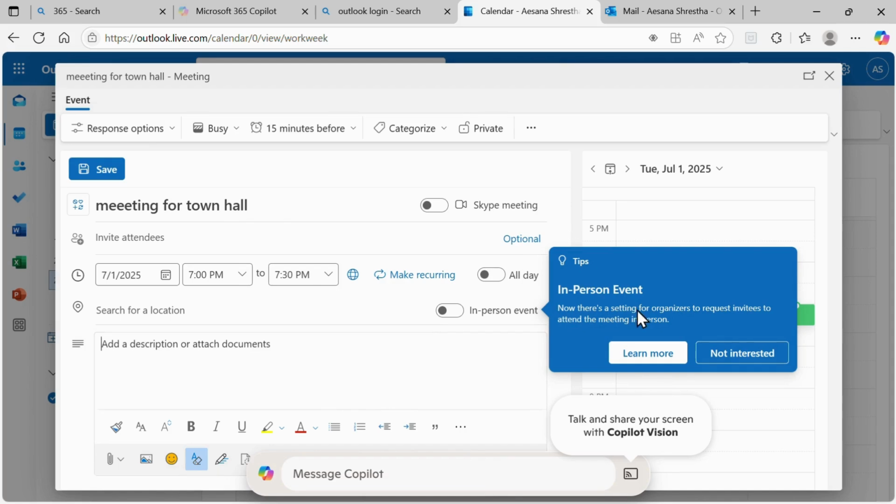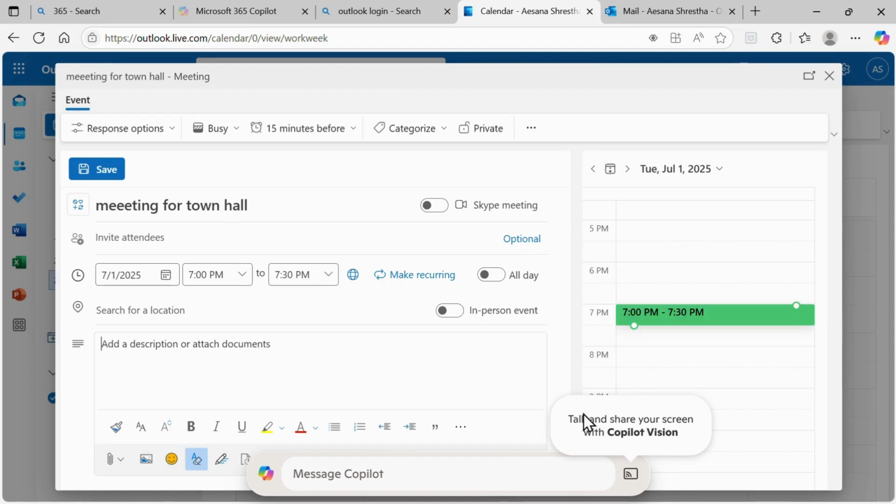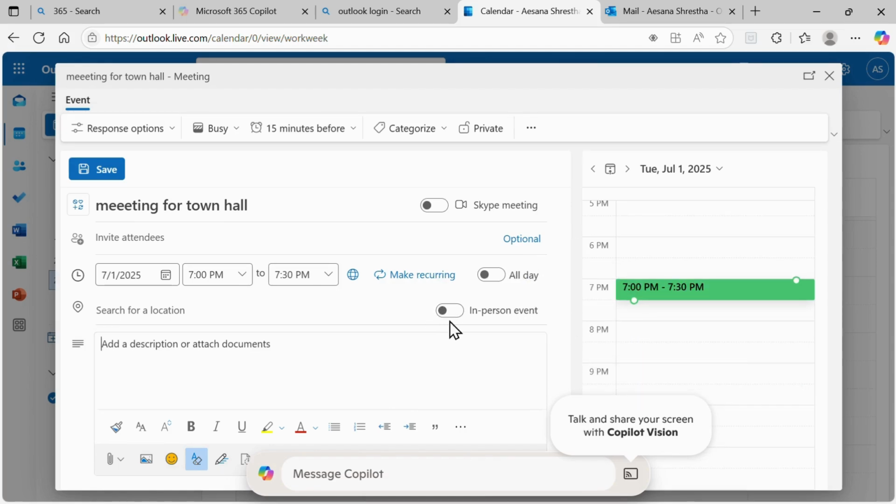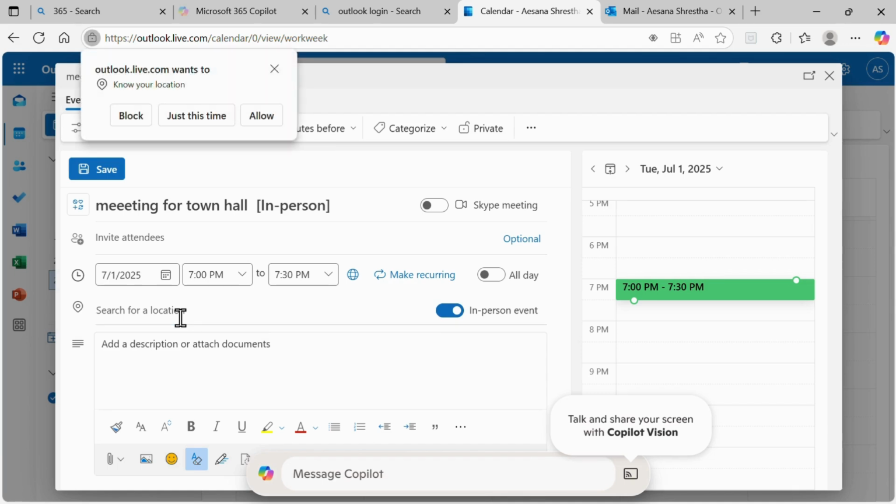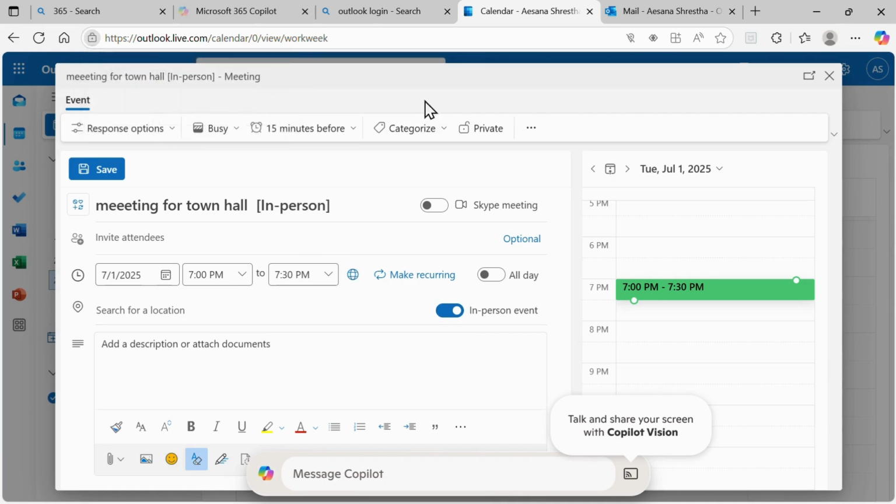And then over here you can see in person or location. Here you can turn it on or off. To share a location, you can go to Google Maps, then copy and paste it. Here you can see the option of private, to make it private or public.